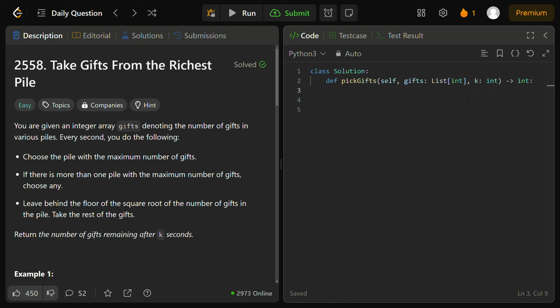After we perform all the operations, we simply sum up all the remaining piles in the heap and return that as our final answer, because that gives us the number of gifts remaining after k seconds. It's simply the sum of all the remaining piles after we finish all k operations in our max heap data structure. So with that out of the way, let's dive straight into the code.